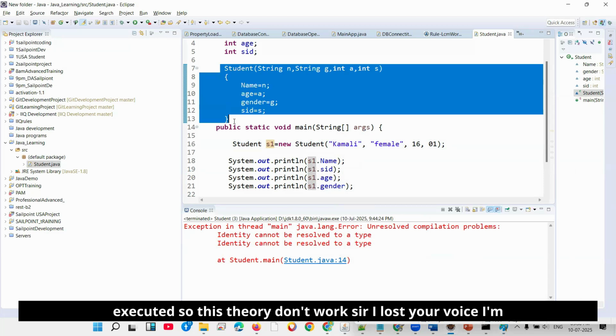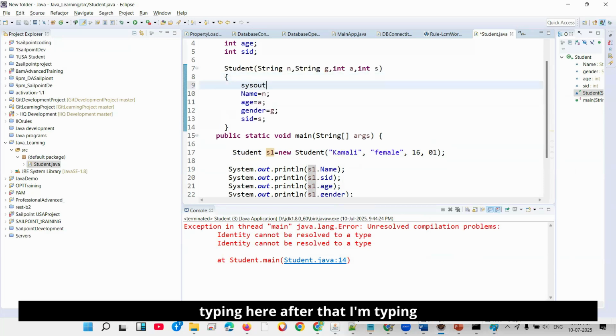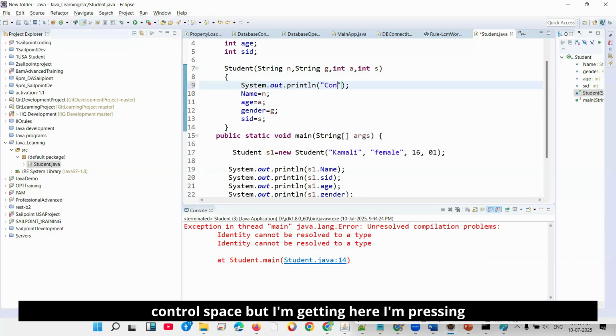Sir, I lost your voice. I'm typing here. After that, I'm typing Control Space, where I'm getting here. I'm pressing constructor. But in SailPoint, we are not using that main method, right?